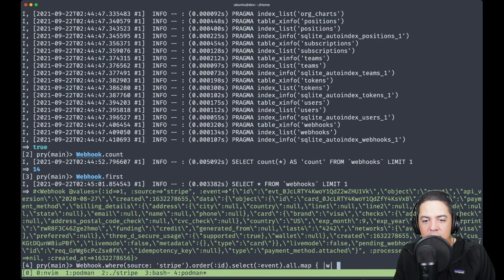We'll just JSON parse. JSON parse W.event. And then we'll say dig. And we'll do, I think it's just type, right? We'll just do dig type.